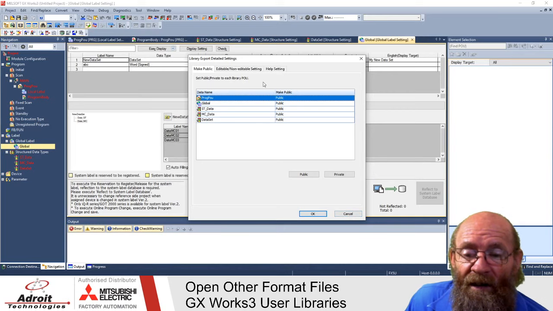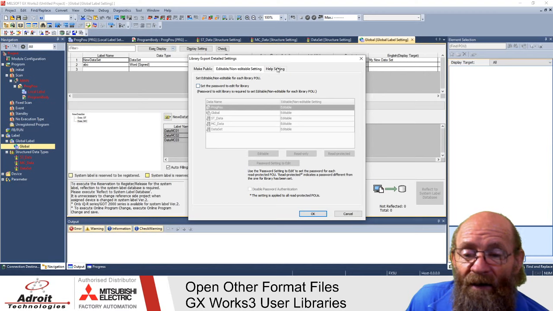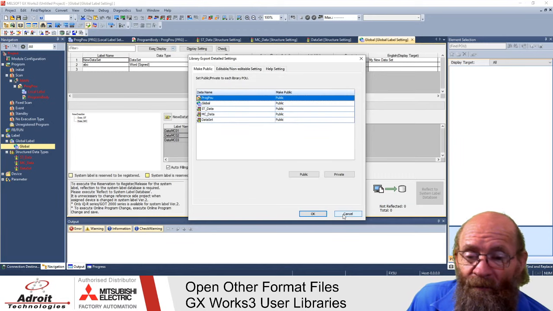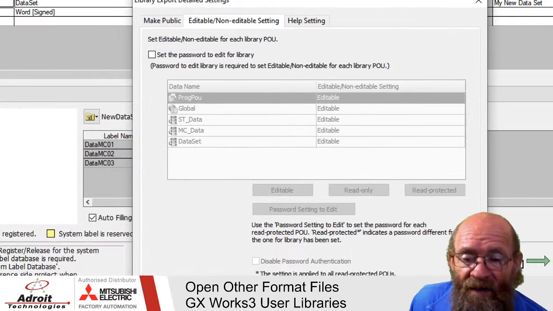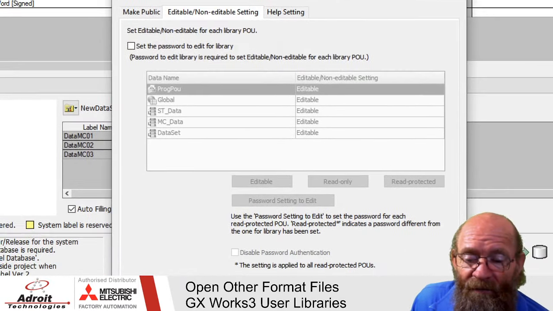Currently I've left everything public. I'm not going to lock up anything right now. I'll demonstrate that in another video later. Set a password for the library, and so on. I just want to show you there that's where you're going to set up the password for your library.